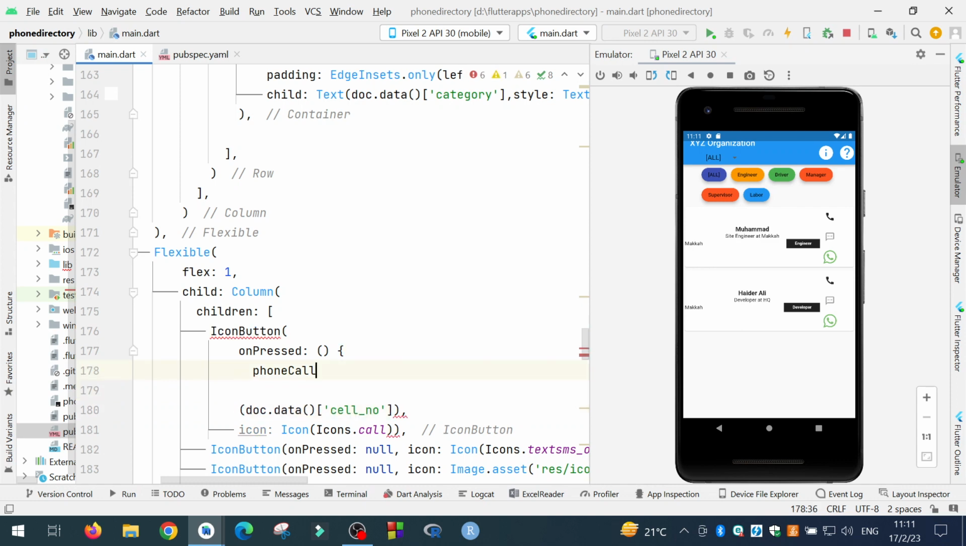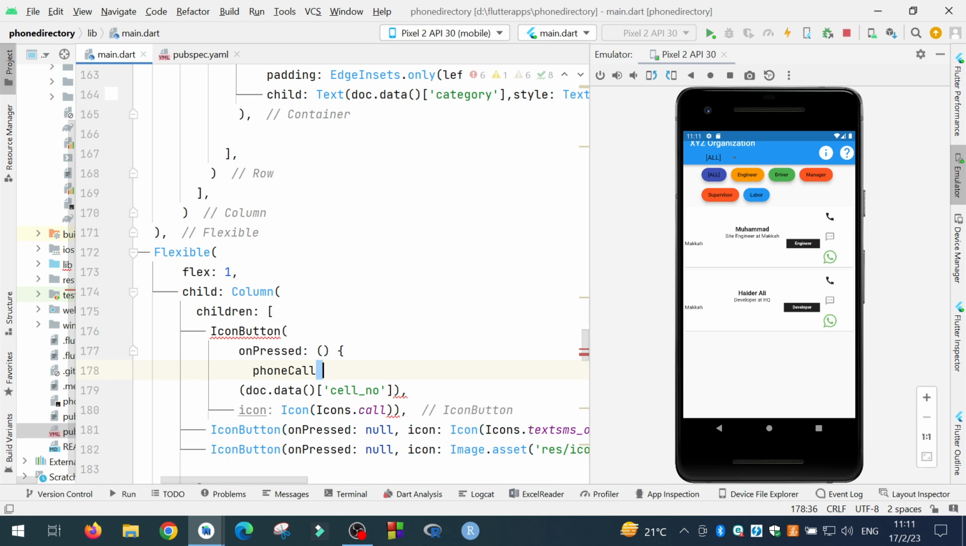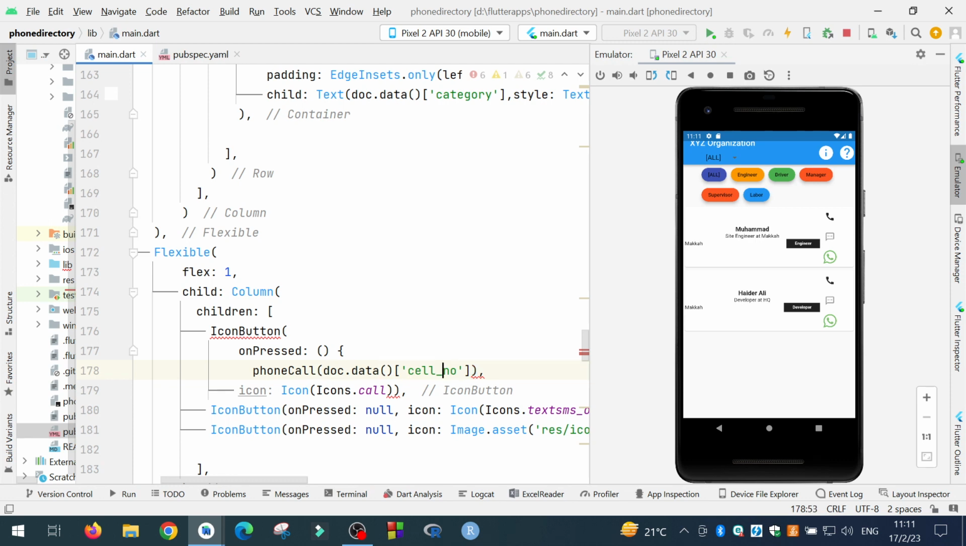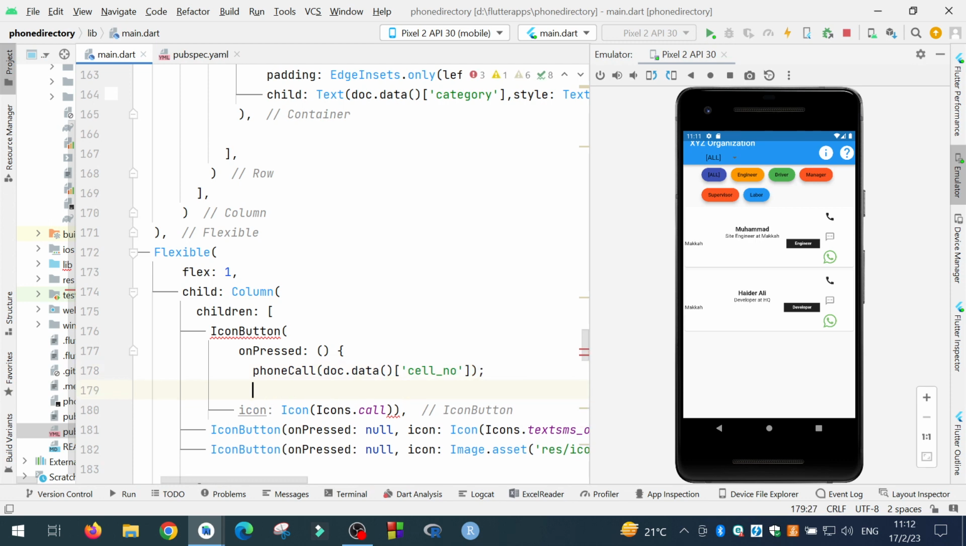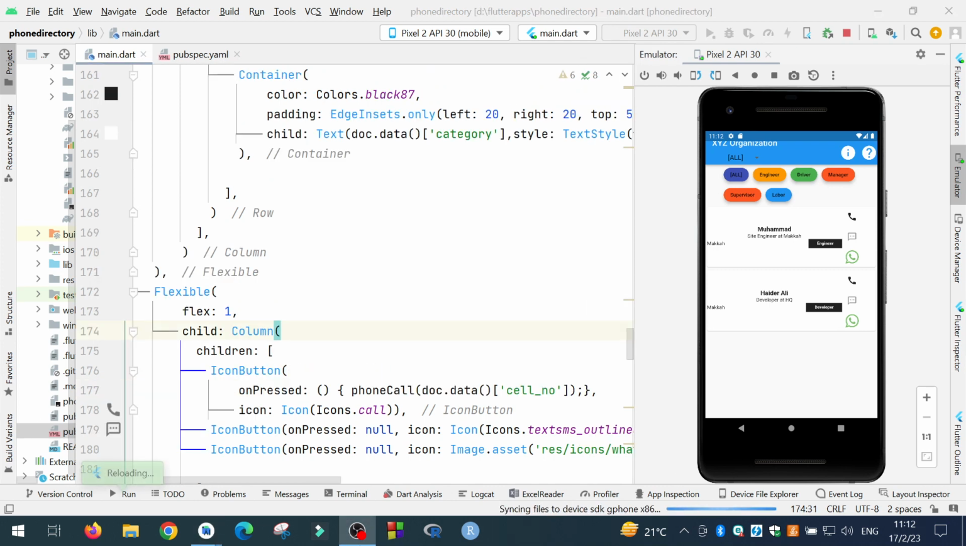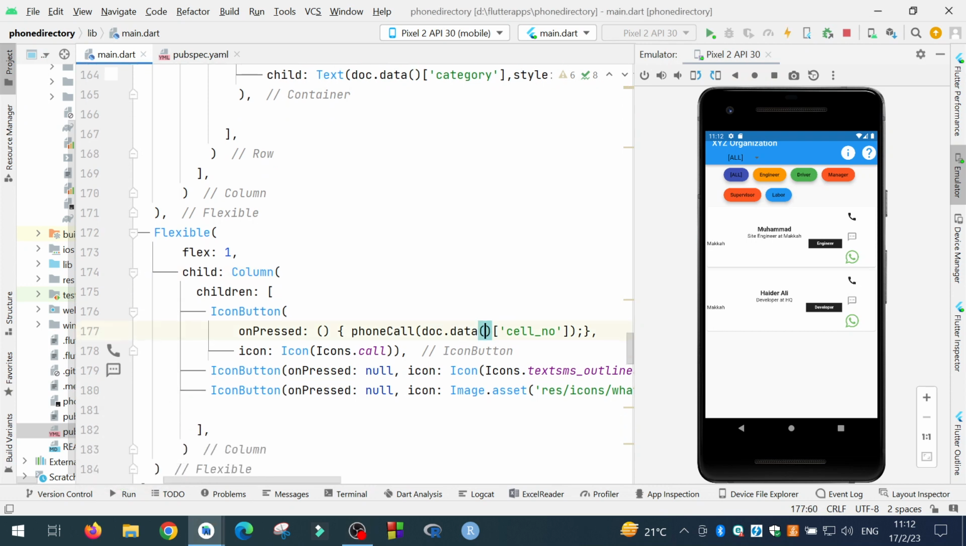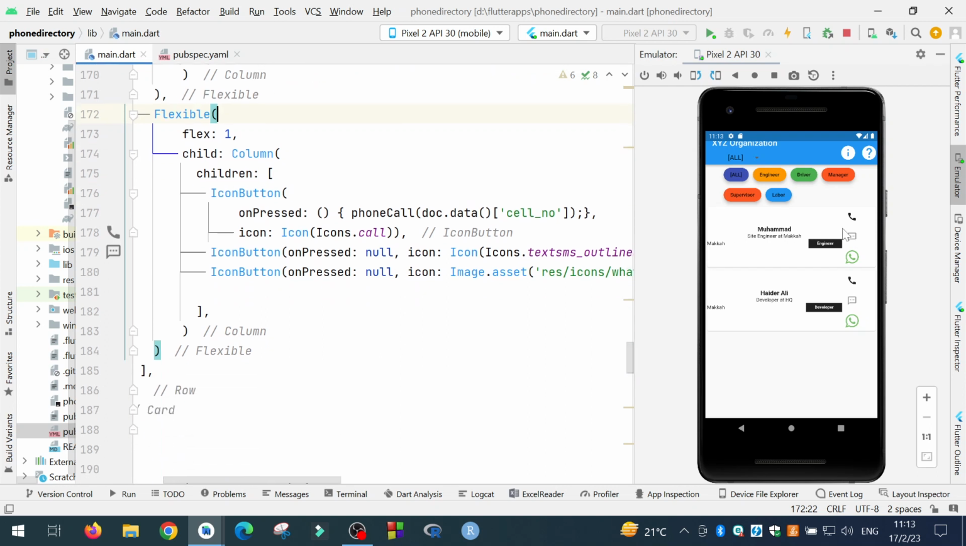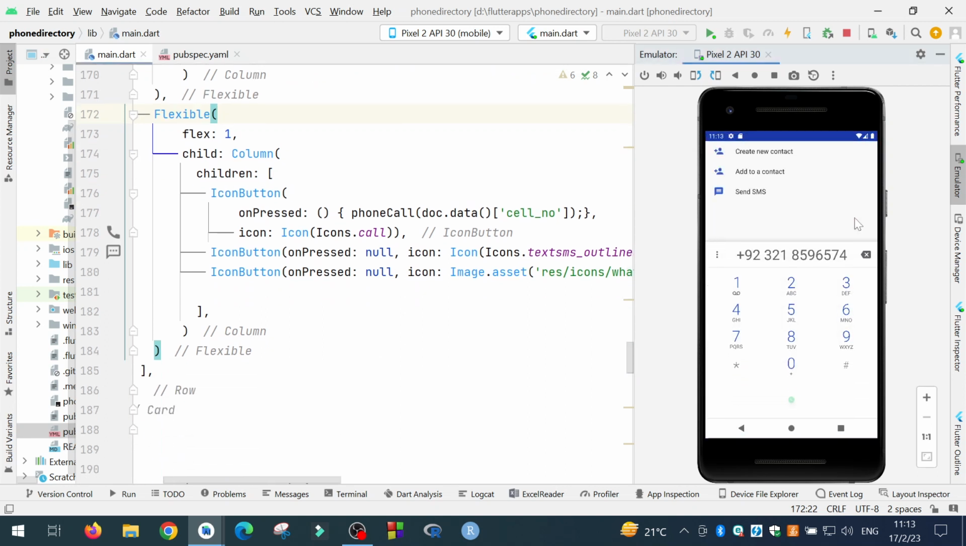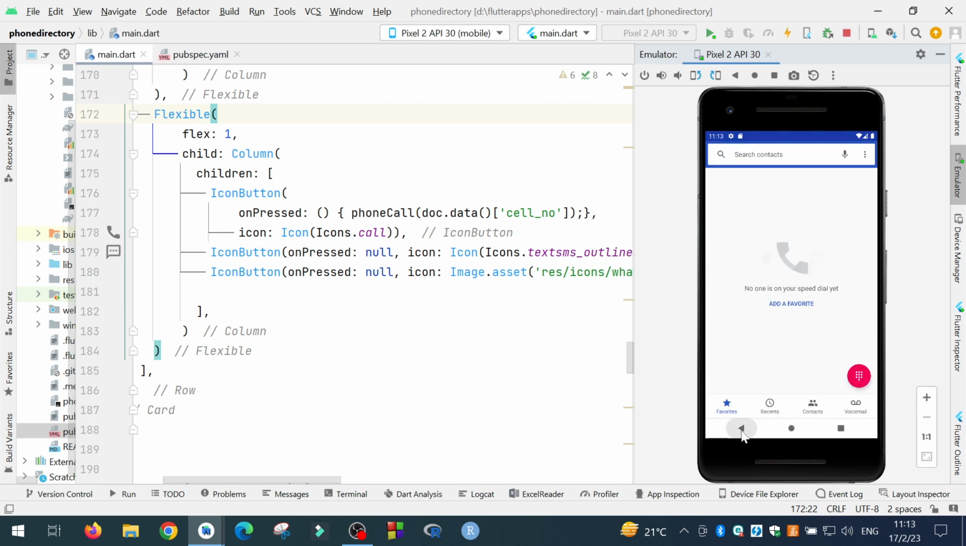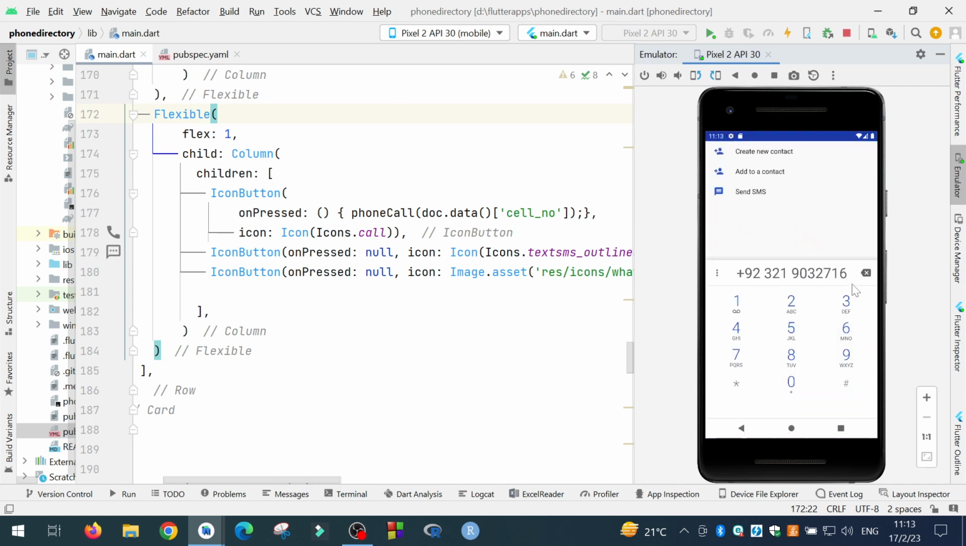Here is the argument, then I need a semicolon, and this close. So here is the code. Now let me save it and see how it works. For example, I click on this, that particular contact will be called, and when I click on the other one, another contact will be called.